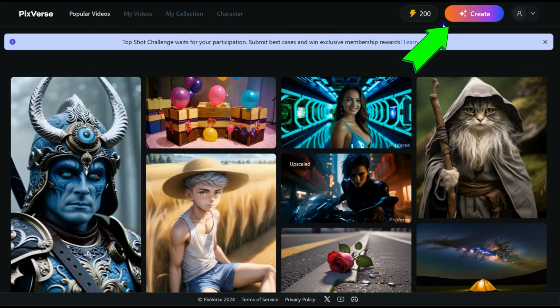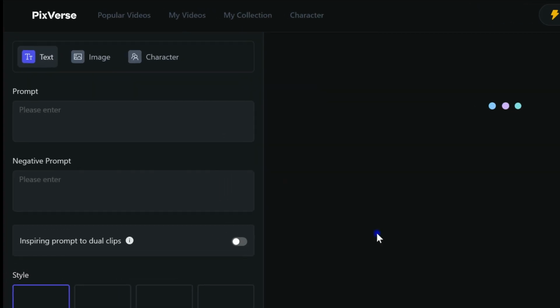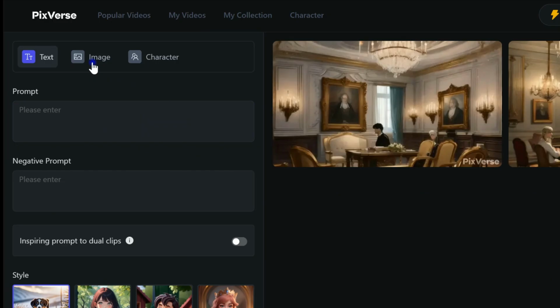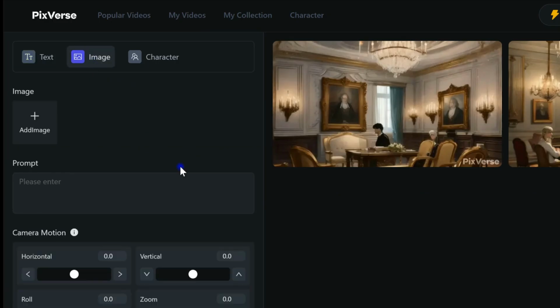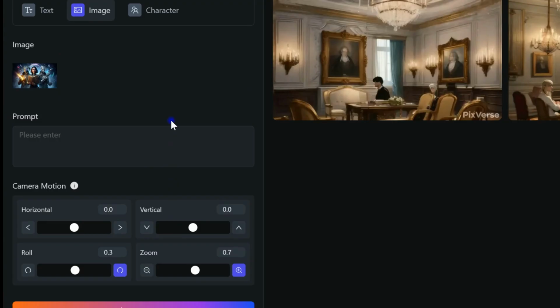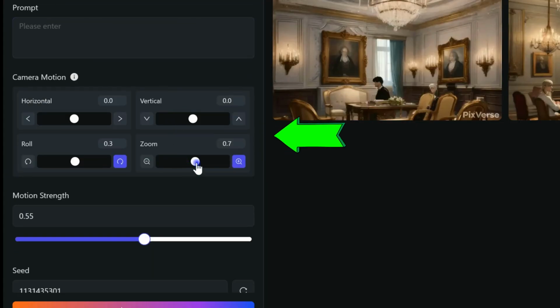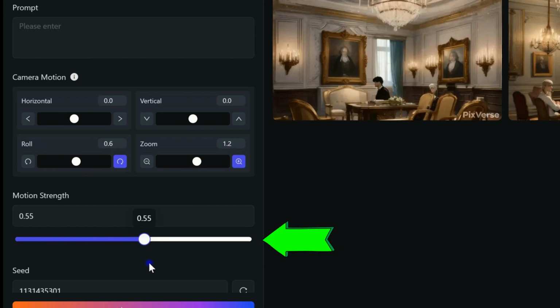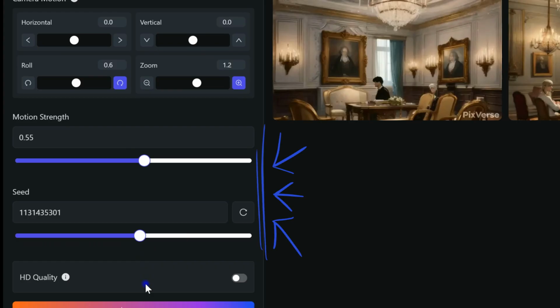After hitting create, you'll enter the work page. From the left menu, select Image and upload the image you have created. Below the image upload, there's a prompt to specify the type of movement you have in mind, which is optional. In the camera motion section, specify the direction, zoom, and rotation of the camera's movement. Adjust the motion strength to determine the amount of movement. Seed and motion strength are important parameters that yield very different results when changed.